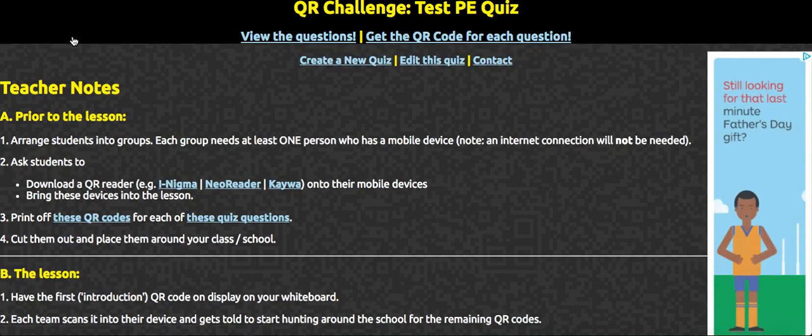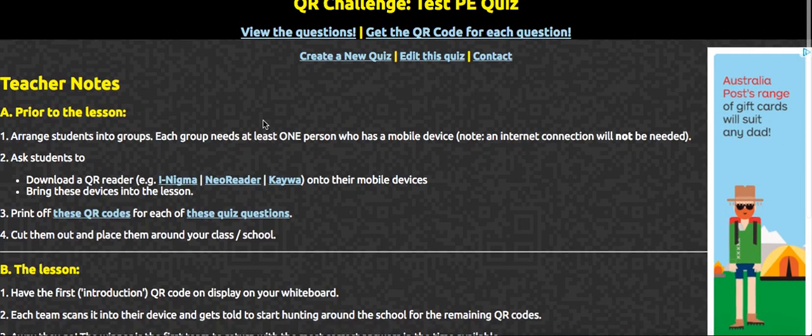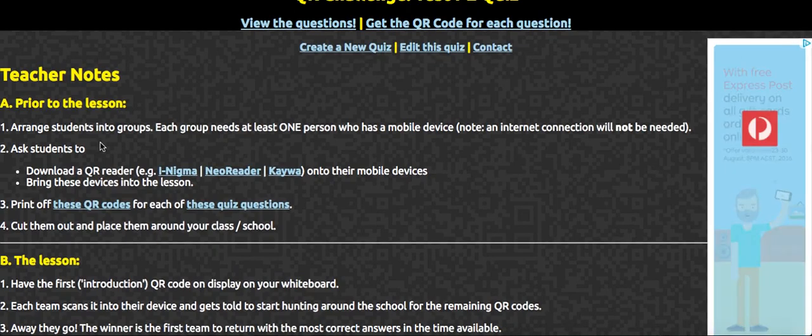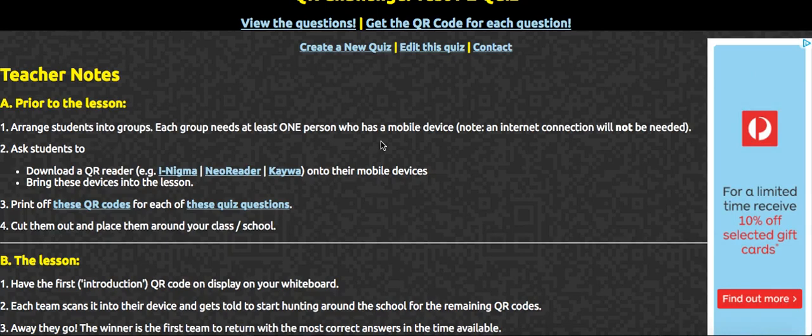But I'm just going to click on mine and it's going to take me to my QR challenge called Test PE Quiz, and it gives you a list of how you go about setting this up. It says for the teacher, arrange the students into groups. Each group needs to have at least one person who has a mobile device. Note that an internet connection is not needed. Then you need to have that student download a QR code scanner on their device, and I recommend Enigma because it's available on all device platforms. You then need to print off the QR codes for each of these questions, cut them out and place them around your class or your school.